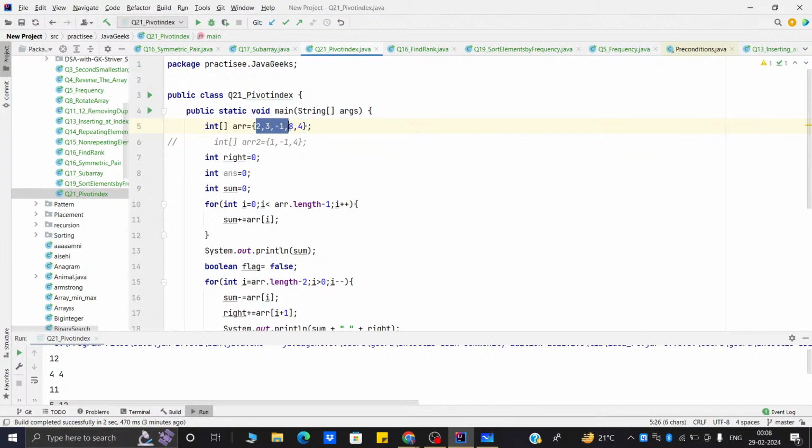I have already taken the sum of these numbers, and if I minus this number, I will get the sum of these numbers, and the right will sum this number only. So I can compare this right one with this left one, and if they are equal, then I will print the index. That means you are taking the right sum and the whole sum, and then subtracting it to get the left sum. Yes. Okay.